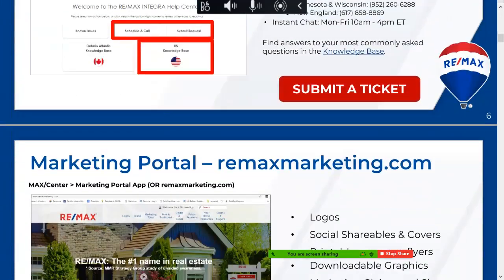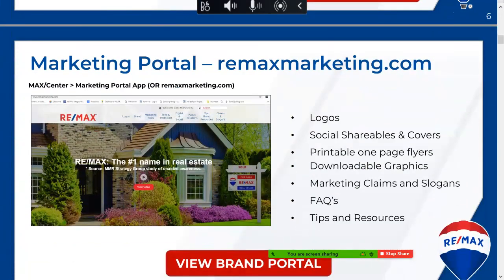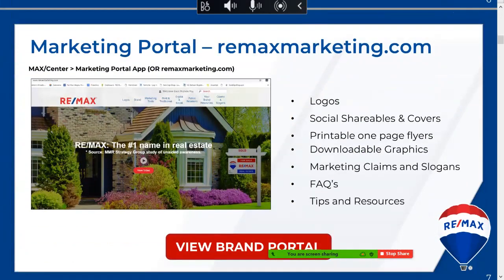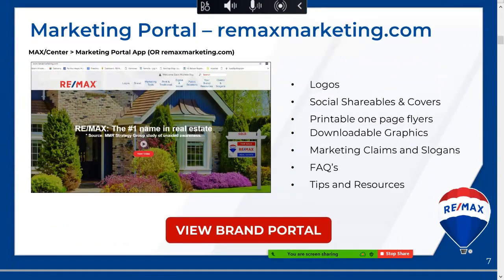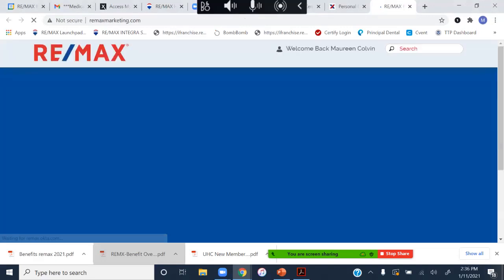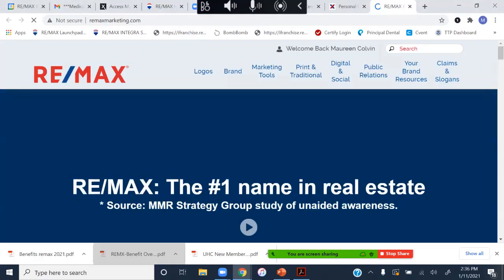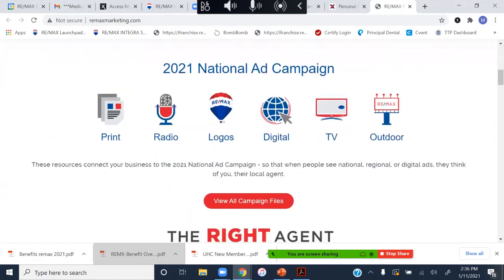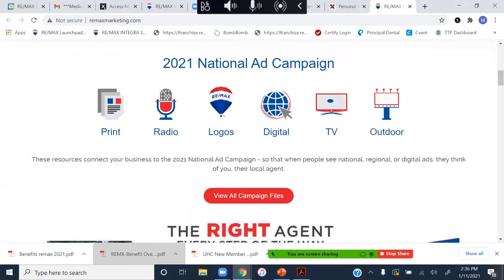Again, we went over support. If you wanted to get into the marketing portal and find logos and social shareables, notice I said when you get to each page, there'll be a big button that takes you where you want to go. So let's click on that. And as you can see, it brought me exactly where it said it was.